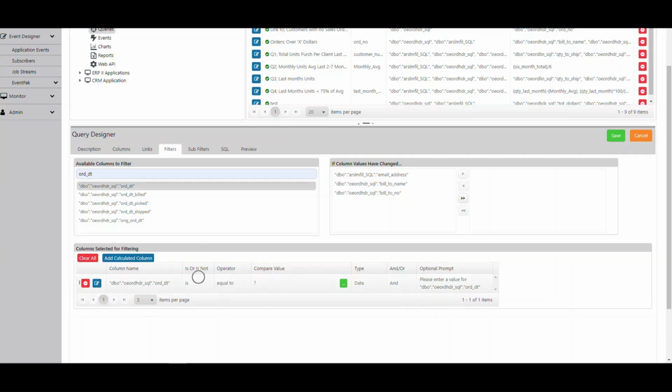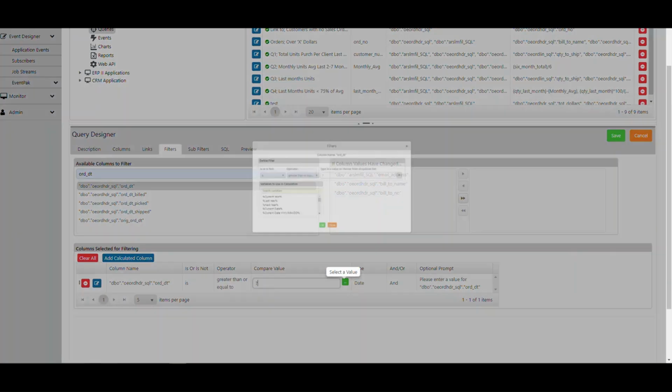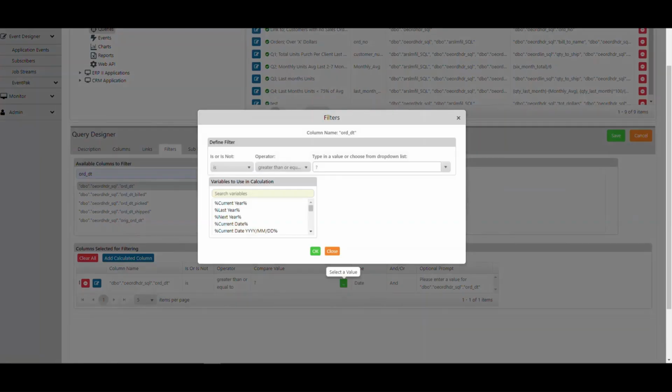In the is or is not column, I'm going to leave the default as is. And then in the operator column, I'm going to click in the field and click on the drop-down arrow and select the greater than or equal to option. And then in the compare value, I will click on the green box with the 3 dots to select a variable to be used in the calculation. In this case, we are looking for the first day of the last month.